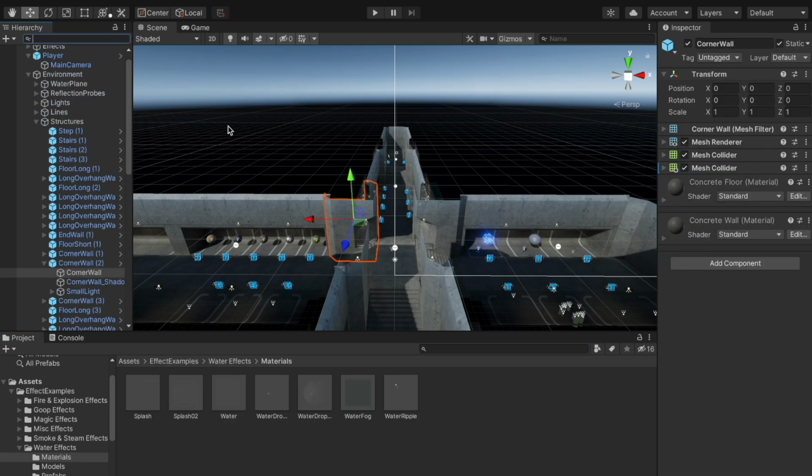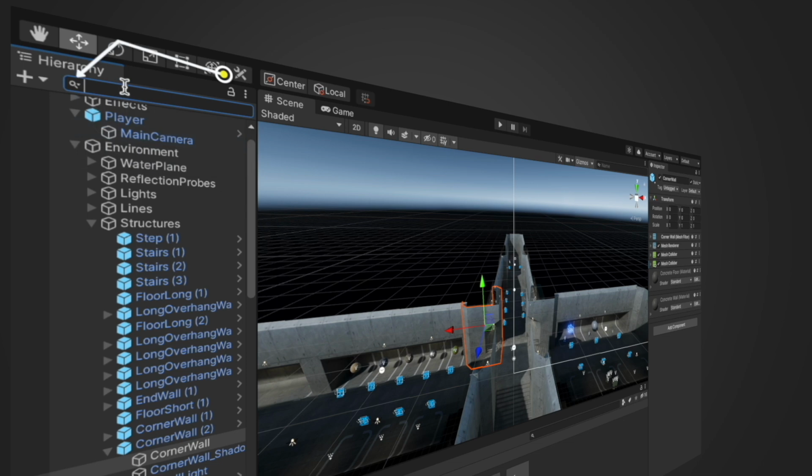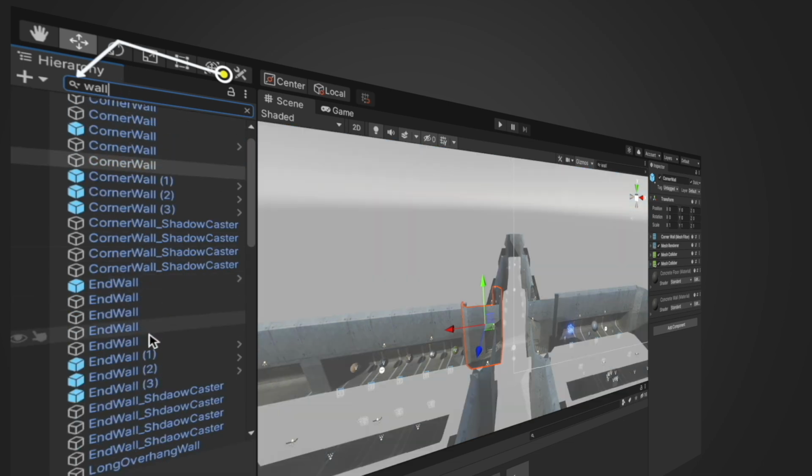Let's come back to the hierarchy window search. We can click on this icon to select the filter type. We have three options: all, name and type. This is search by name.